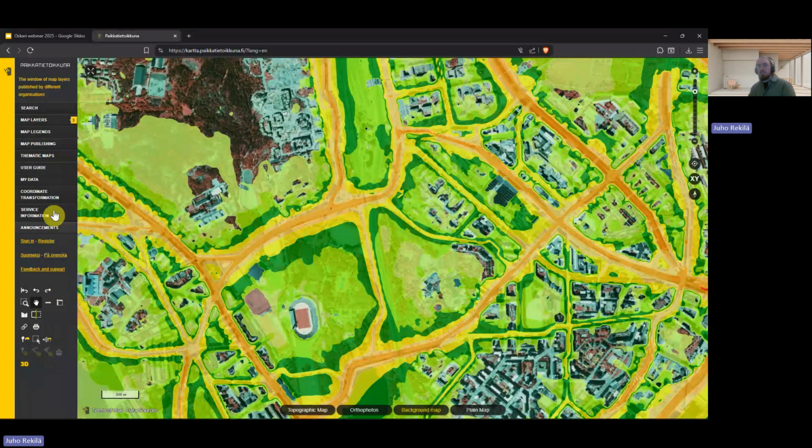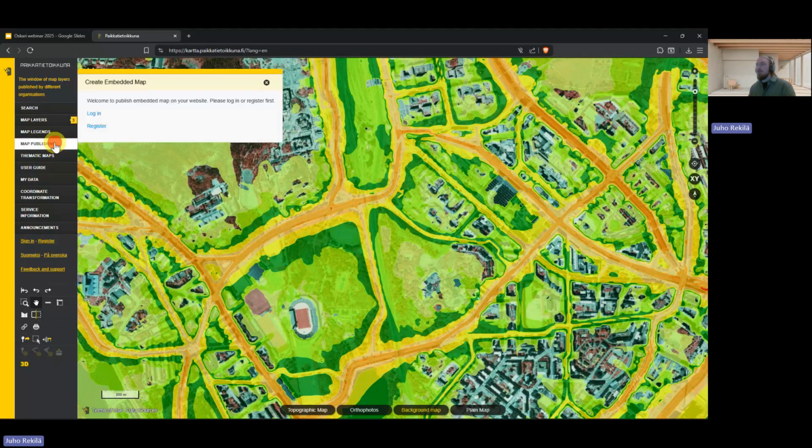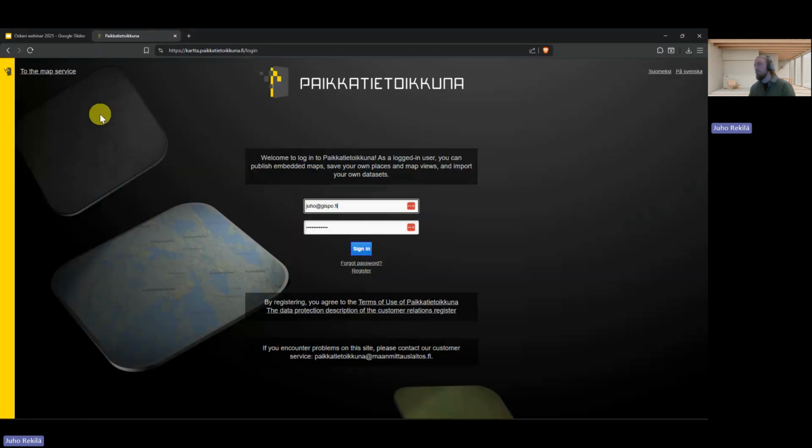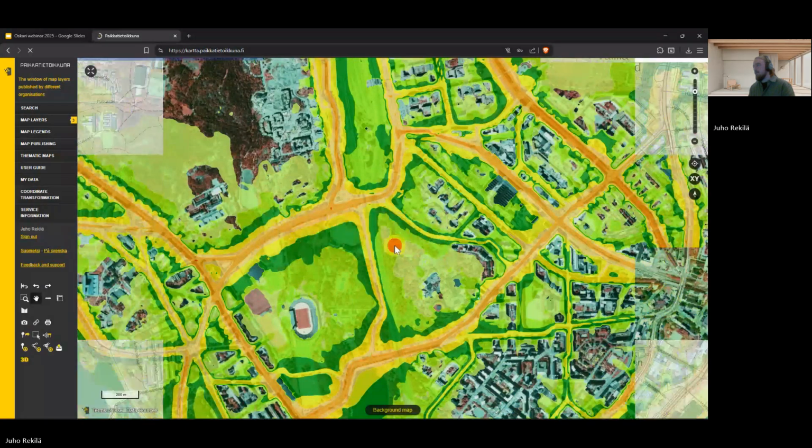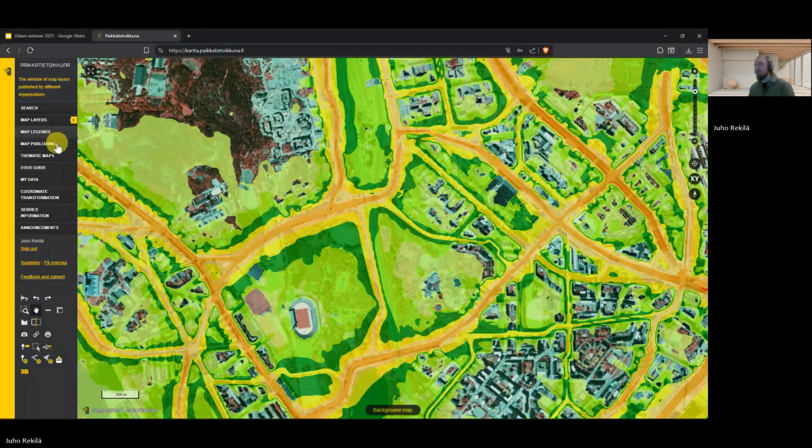Then the map publishing, which is one of the main functionalities, a much used feature in Oskari, starts here. And in Paikkatietoikkuna, the map publishing is only for registered and logged in users. I have registered to Paikkatietoikkuna earlier, so I can just log in here and sign in. And now I can go to map publishing now that I have signed in.